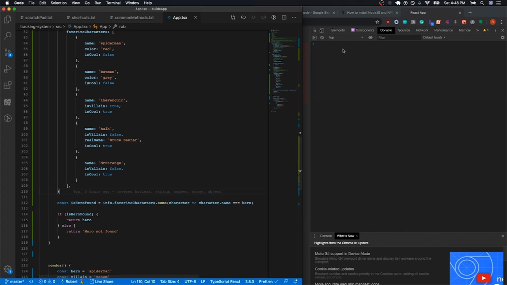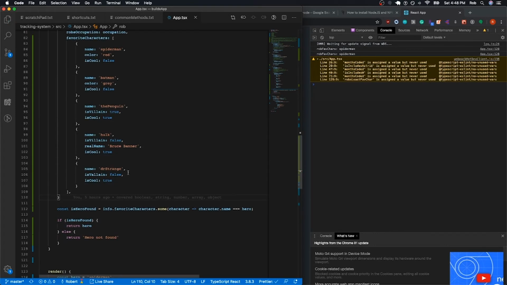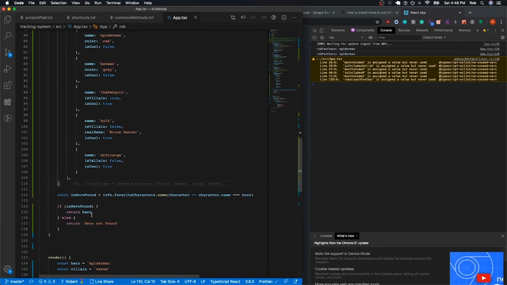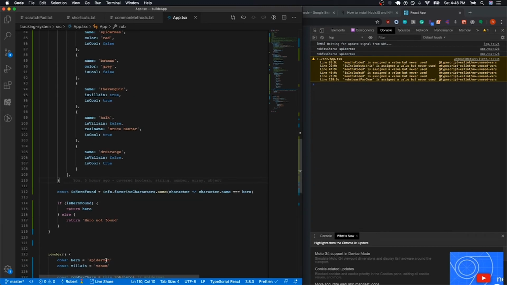So we see here Spider-Man because we do have a Spider-Man, but let's say if I changed hero to Spider Lady, then we're going to get hero not found. So that's how you make use of the thing that you pass in and the if. Ooh, complicated, but this is fun.